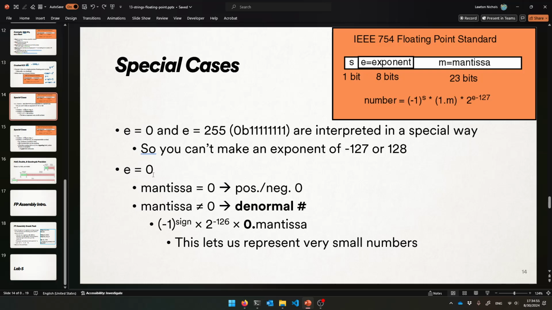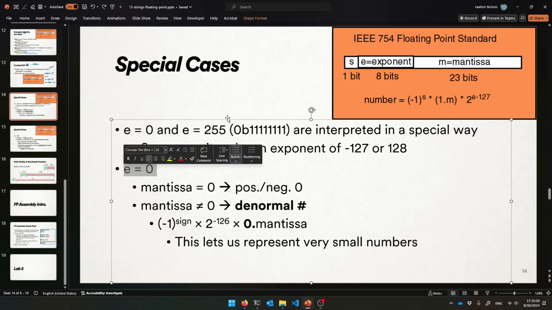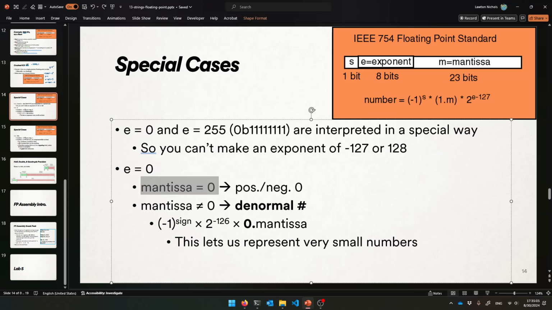So here's what it means. If E is 0, so it's all zeros, then it depends on the mantissa, what we're trying to encode. If the mantissa is also all zeros, exponent all zeros and mantissa all zeros, then it's representing the number 0. All right, so it's either representing positive 0. There's also such a thing as negative 0 if the sign bit is a 1 in IEEE 754 floating point land, for weird reasons. Okay, so you can have either positive or negative 0, and that's how 0 is encoded.